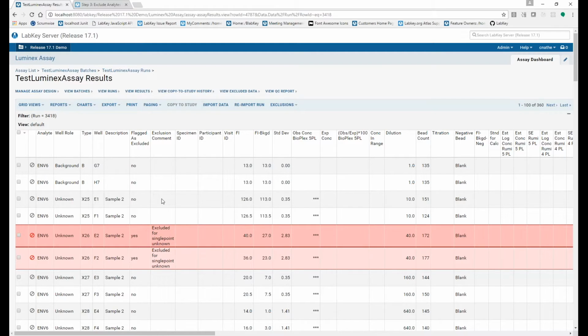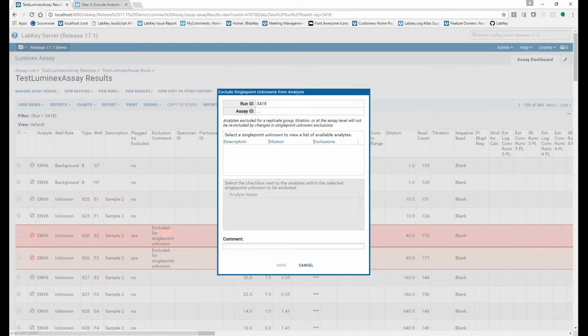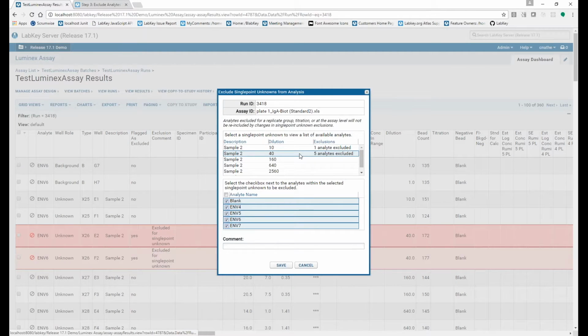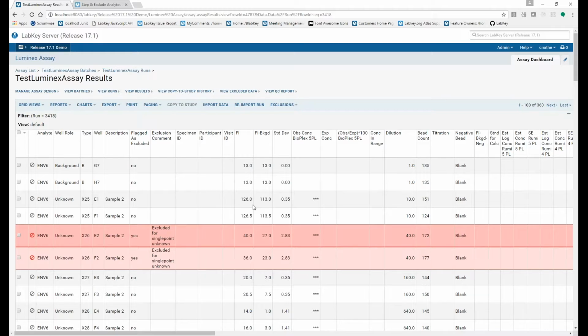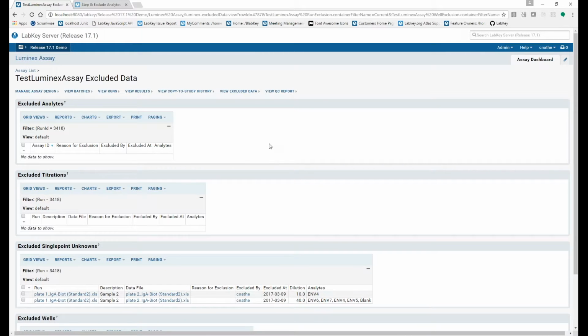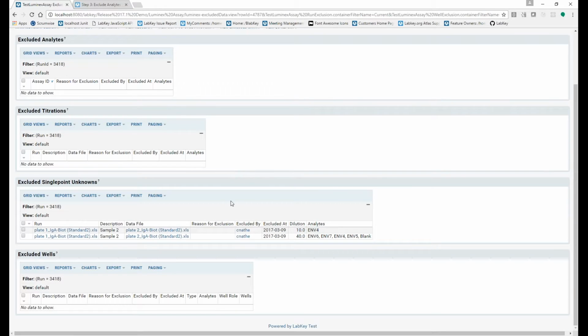Also, to undo or update an exclusion, a user can go back into the Exclude Single Point Unknowns dialog and update those entries or add comments about them, similar to the other exclusion types. And finally, the View Excluded Data report has been updated to also include a new section for this fourth exclusion type, with very similar information as the other data regions on this page, just to provide an easier way to view the full set of exclusions for a given run of data for the Luminex assay, indicating the sample description, the dilution value, and the analytes that were excluded.